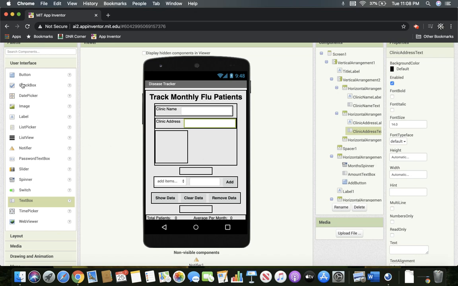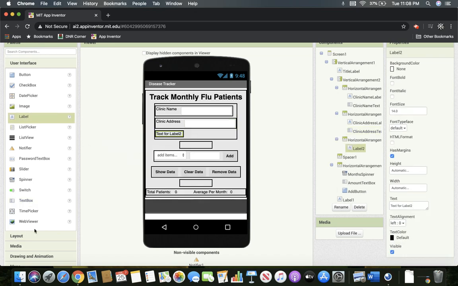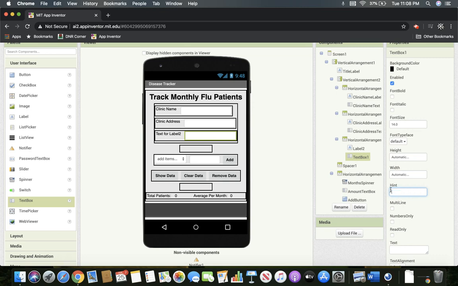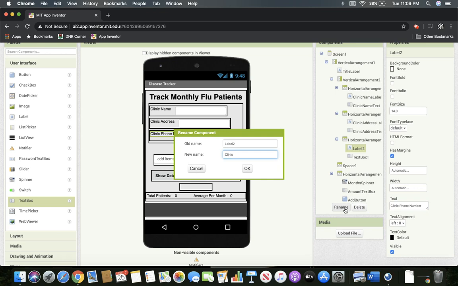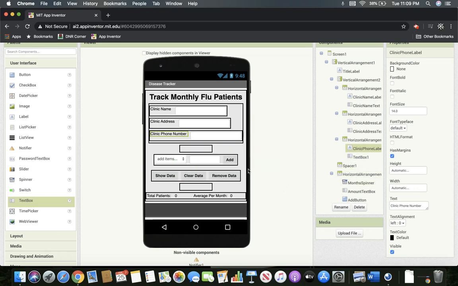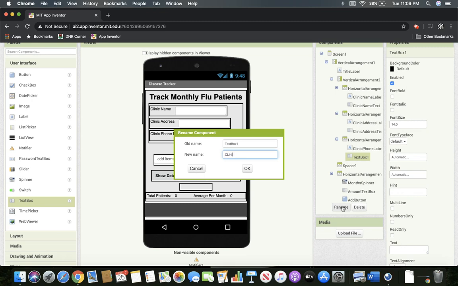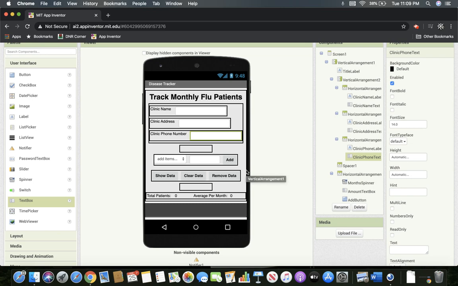And finally, the third one that we're going to put in here, we're going to start with our label, and then we're going to add a text box. And let's first get rid of the hint of the text box. And for this one, we're going to rename it clinic phone number. So in the text, I'm going to put clinic phone number, and we're going to name it clinic phone label. Okay. And then clinic phone text. Okay. So now that I got all those included, everything's looking good.